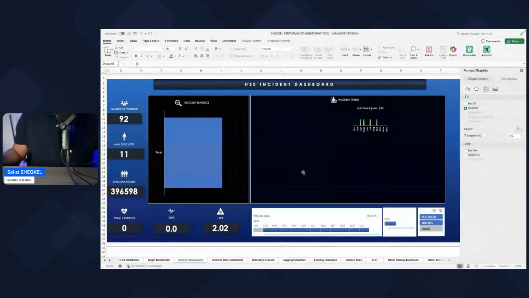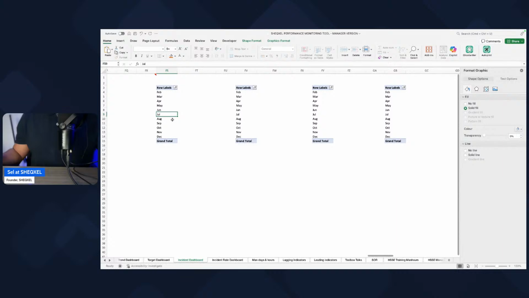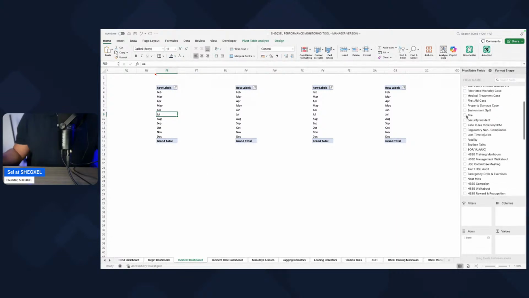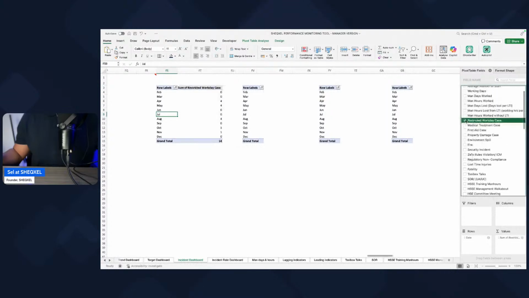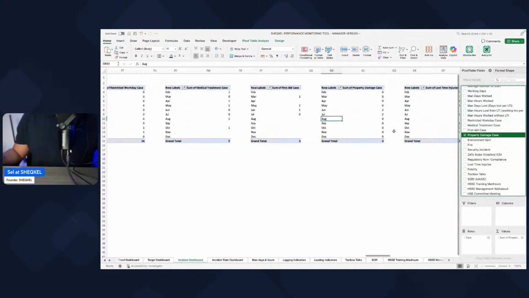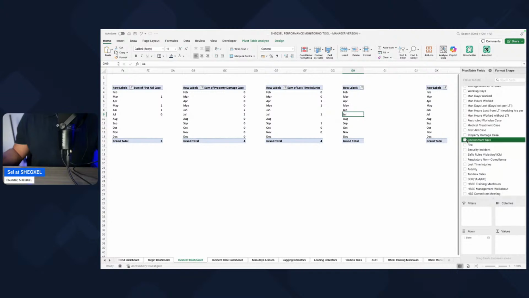Now this very one, the pivot tables are all here. So these are all the pivot tables. We're going to take our time to select each one of them in chronological order so that we don't miss any of them. So we're going to have the restricted work case here. Then we pick the medical treatment case. Then we pick the first aid case. And then we pick the property damage.